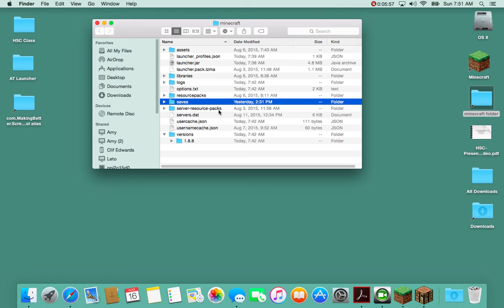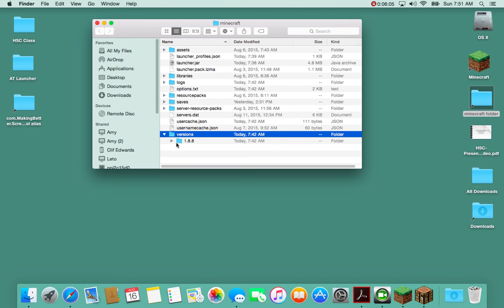Server resource packs has to do with packs loaded from the server. And I don't know what all these are, but here's the versions folder. As you can see, we already have one for 1.8.8 because that's the most recent. That's what we opened when we opened our launcher. But every time you add a new profile that has a new version of Minecraft, it'll show up here. So once we get going, we'll have a few different versions in there. And in a version folder, there's a jar, a JSON, and some other stuff. That's just information the game needs to play that particular version of Minecraft.